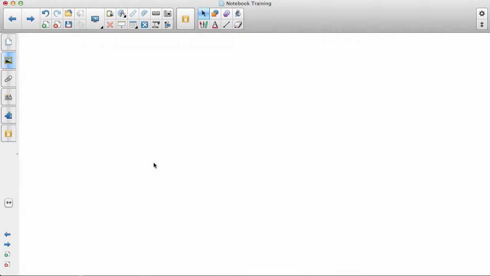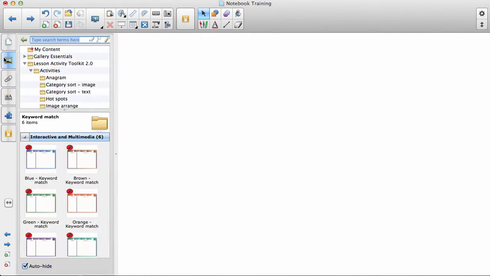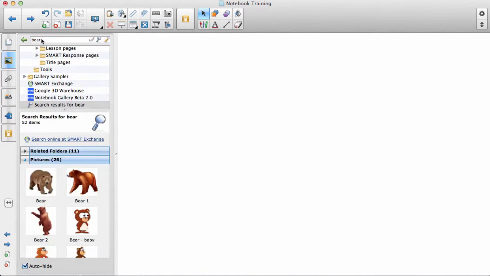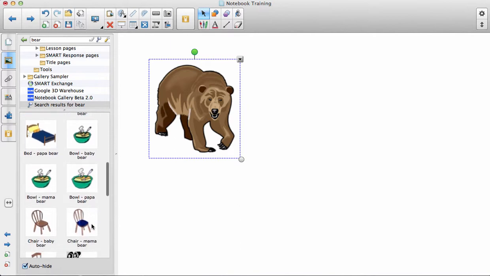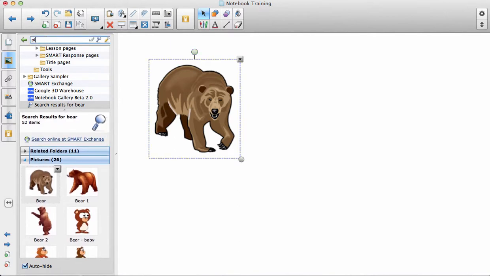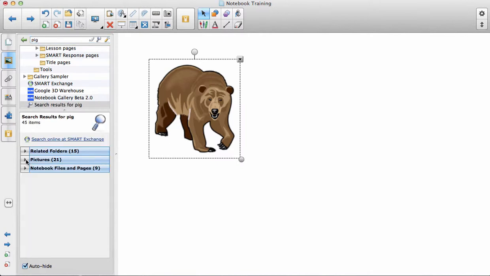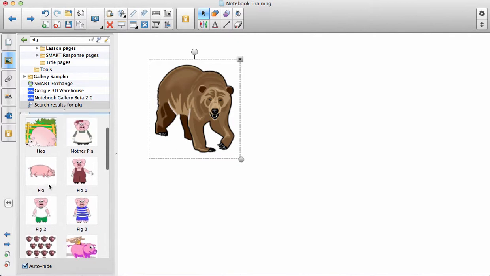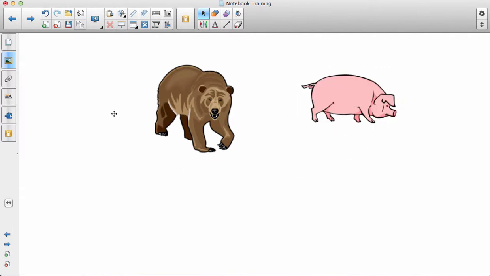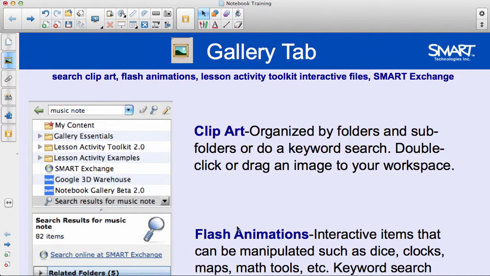If you are making a notebook lesson, so you're in Notebook, you can go to the Gallery tab, and let's say you're going to be doing a lesson on animals and you want a picture of a bear. You're just going to search bear, and then all of these graphics are available for you to just drag into your notebook lesson. So let's say you also wanted a pig. Just search it, and there may be a few different categories of things you can use. So pictures right here is where you'd want to go. And you can drag in whatever picture you want. And all of that clip art is available for you to just drag into your notebook files. So that's one nice thing with the Gallery tab.